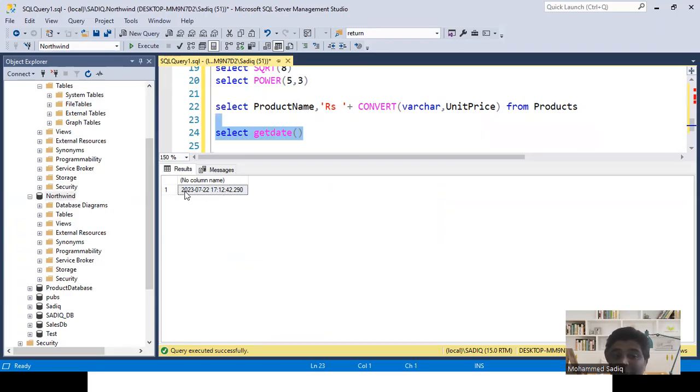First is the year, 2023 is the year, 07 is the month, and 22 is the day of the month. Then it has a time. It is 5 p.m., 17:12:42. This is the time that has been given. This is how the default display is: year, month, day, then hours, minutes, seconds, and milliseconds.